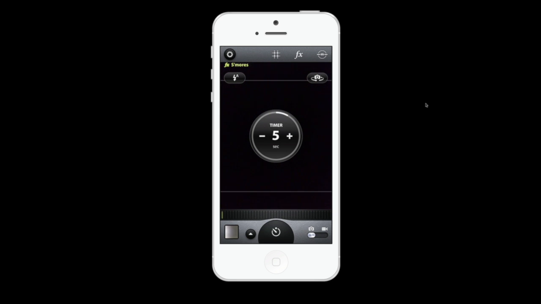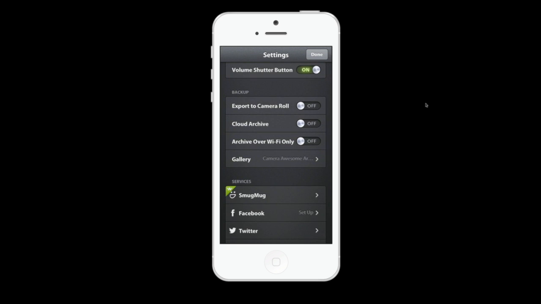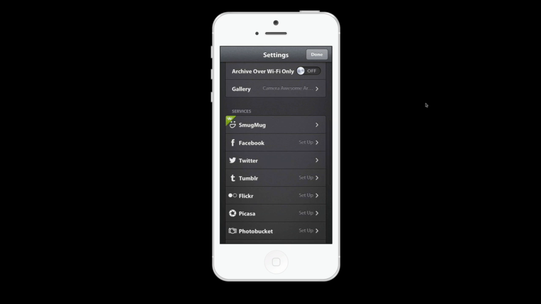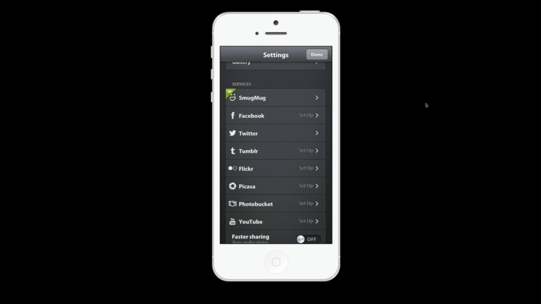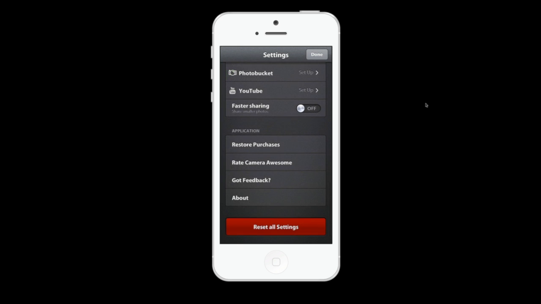So you have some settings up here at the top. I'll go over some of these, just kind of walk through. You can use location, low light boost, pinch to zoom, sounds, volume, shutter button, export to camera roll, cloud archive, archive over Wi-Fi, gallery, and then you just tap that, and you can create a new gallery, or you can just do categories other. Services, you have SmugMug. If you have a SmugMug account, you can go ahead and set that up in here, and you have all the popular social services: Facebook, Twitter, Tumblr, Flickr, Picasa, PhotoBucket, YouTube, and then faster sharing. You can turn that on or off, and those are smaller photos. That's application. You can restore purchases, rate Camera Awesome, feedback, or about.